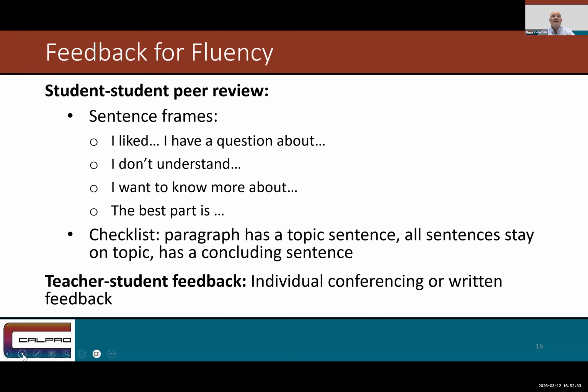Some key things that are helpful for students when we're talking about fluency are these sentence frames. Some of you called these out. They're on the screen, but this is really helpful for students to help each other. I liked, I have a question about, I don't understand. It's just real basic responses to the writing. It's not like, no, this is awkward or your grammar is messed up, but just a general response that shows that I care about what you're trying to say. Okay. I want to know more about this. The best part is we've talked about checklists, and I feel like those sentence frames are more about the content and the fluency, and then the checklist can be more about accuracy usually. Yeah. And we'll talk about those. Let's move on.